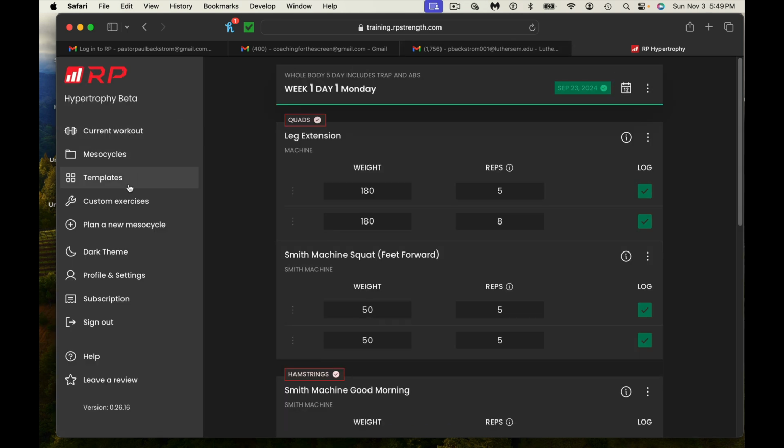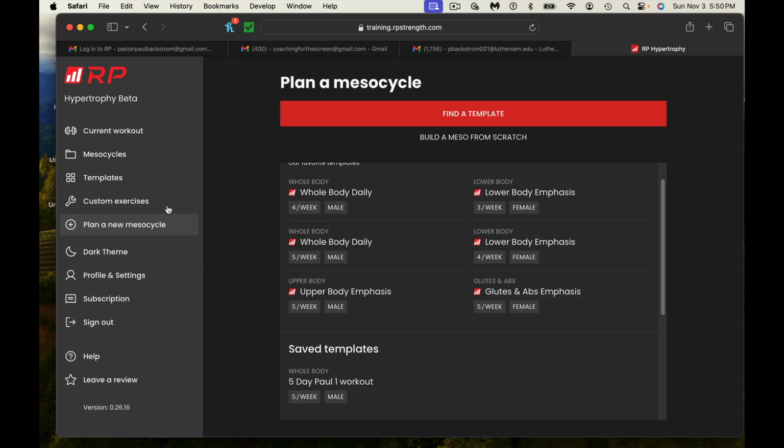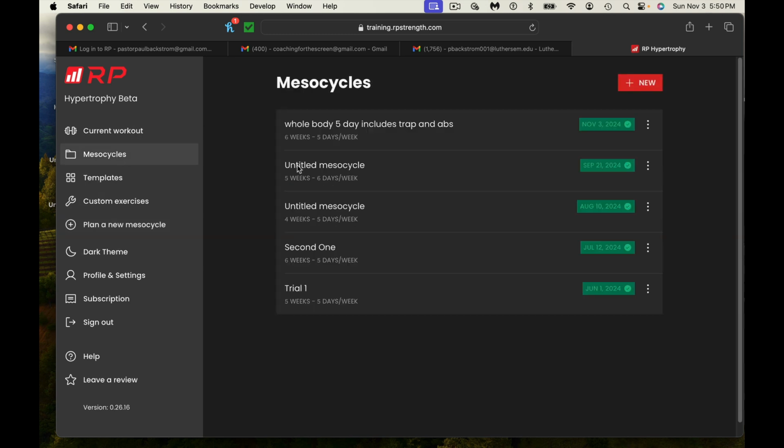So here, let's take a look at some of the different things on the left side of the menu. You can see what your current workout is. As you can see, I need to build a new one or use one of the ones that they provide, and we can take a look at some of the different ones they provide for us. And we can look at mesocycles. Again, you can see the ones that I've done. I started in June and have gone up through November.